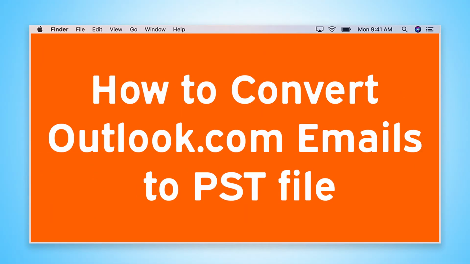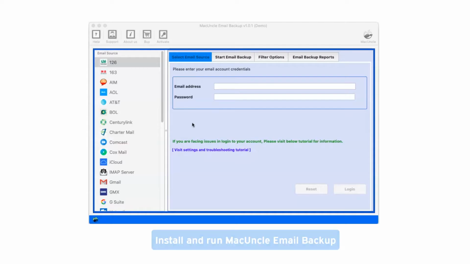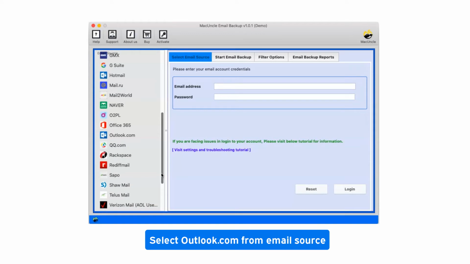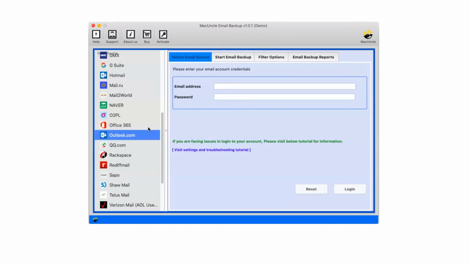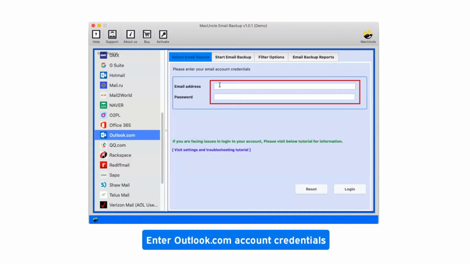Are you looking for a solution to how to convert Outlook.com emails to PST file? First of all, install and run Mac Uncle Email Backup. Select Outlook.com from email source. Enter Outlook.com account credentials.